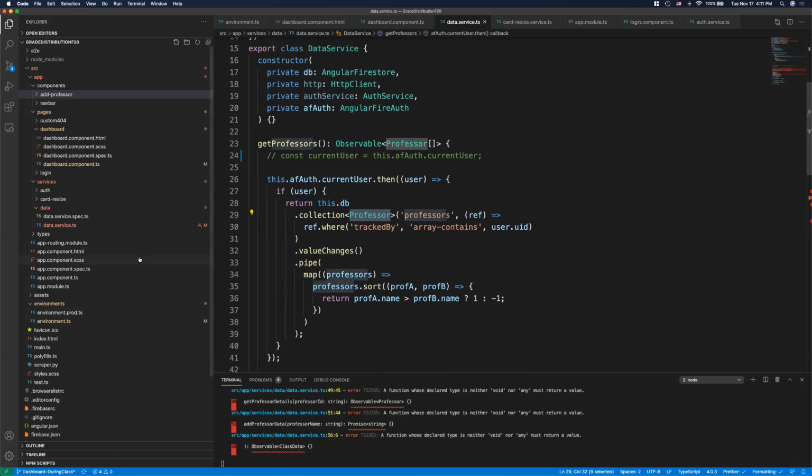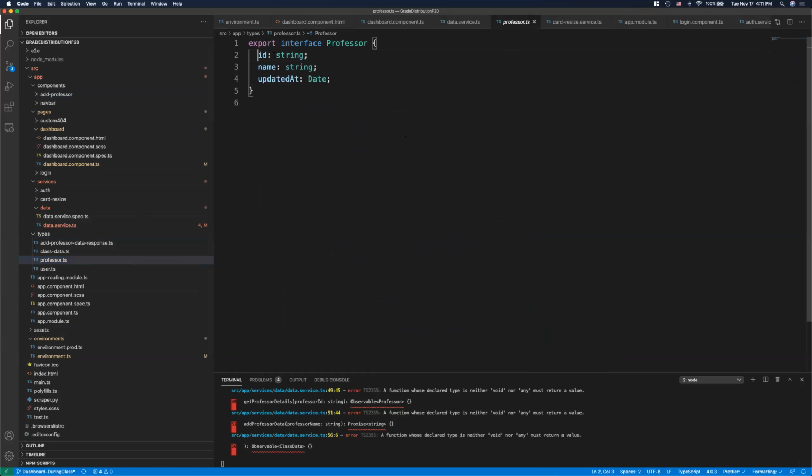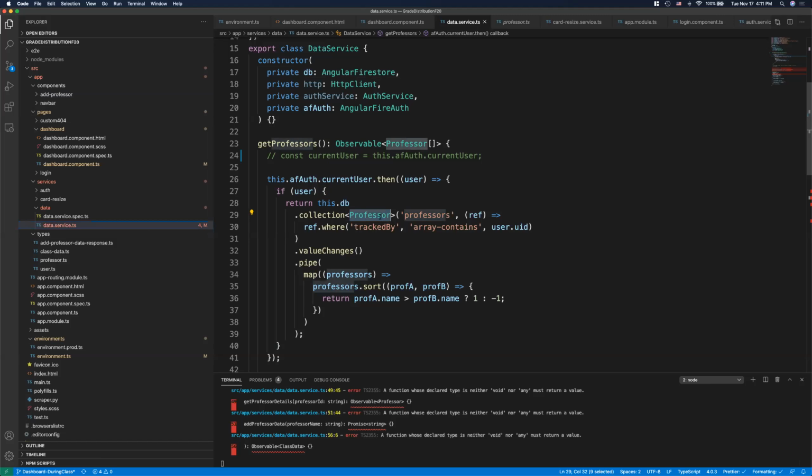We've defined this type. So if I come over here to the types and open up professor, professor will have an ID, a name, and when it was last updated. If I come back, you'll see that's the type of professors. This is also asynchronous, so once this loads, I'm going to add a where clause. I'm going to track by whether the array contains the current user ID. So I'm going to have a professors collection, and each user that wants to follow that professor, I'll put their user ID in the collection, which is an array.